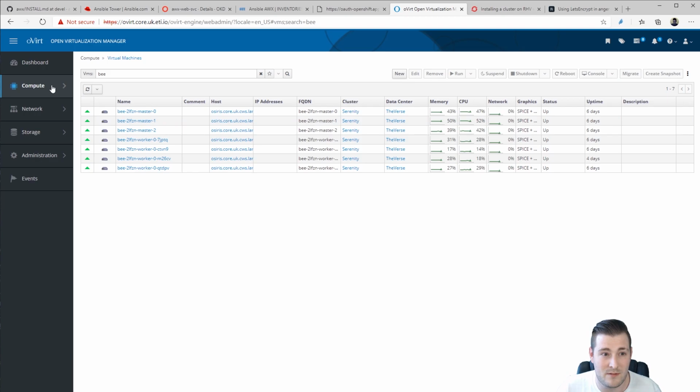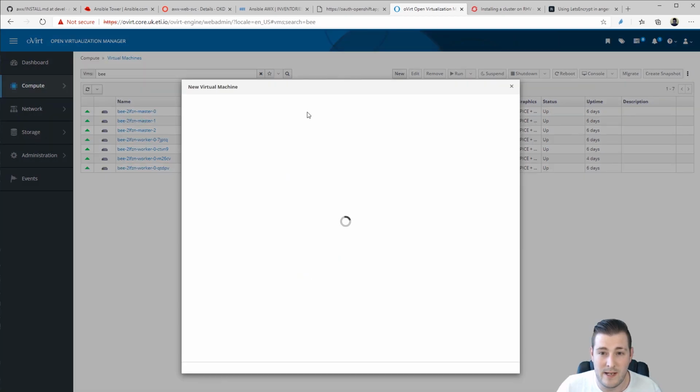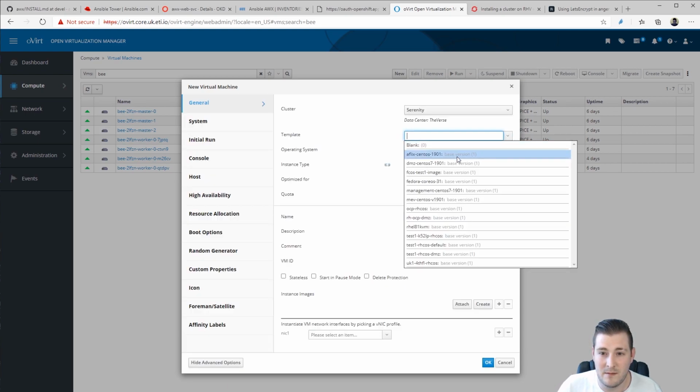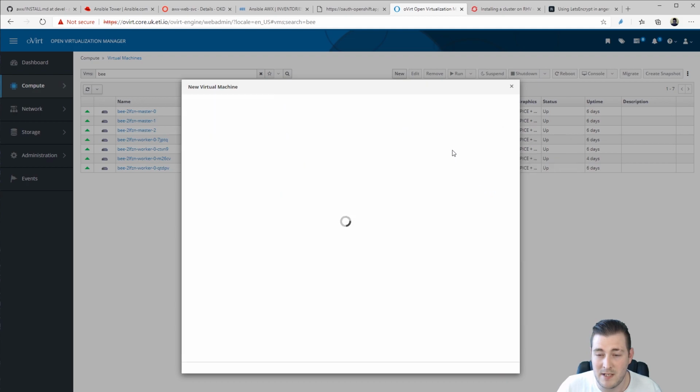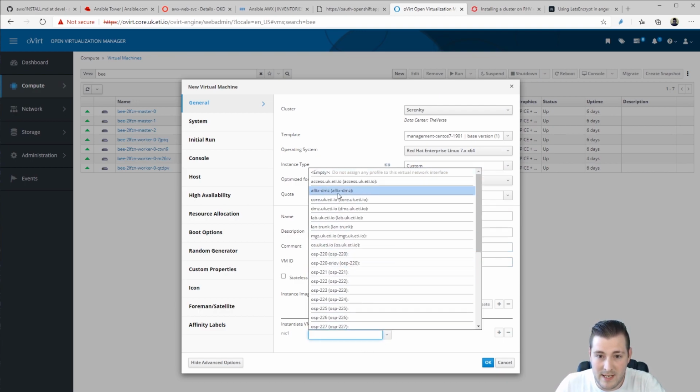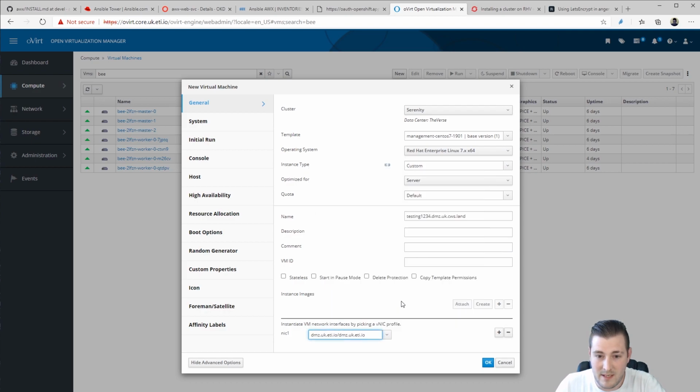So if we go to new VM, I'm going to provision in Serenity. I'm going to use my management CentOS image. It's going to be a server. I'm going to call it testing1234.dmz.uk.cws.land. I'm going to put it on the DMZ. There we go, DMZ network.